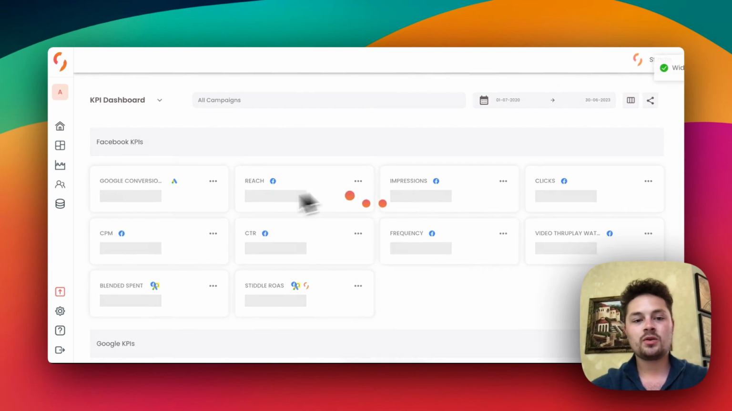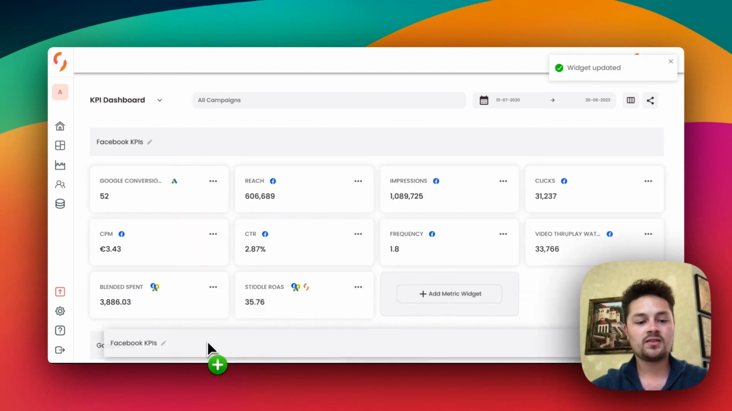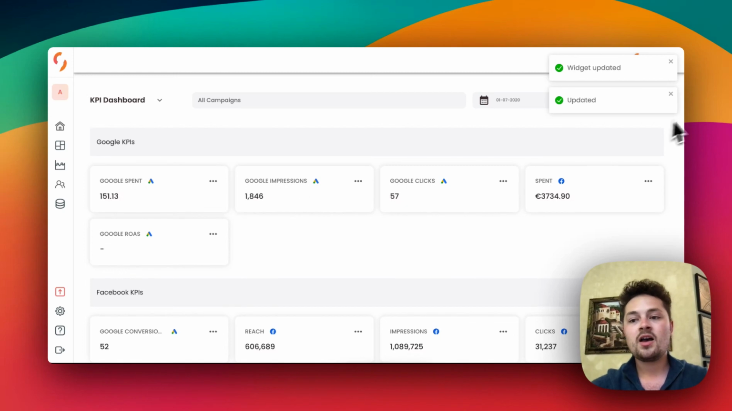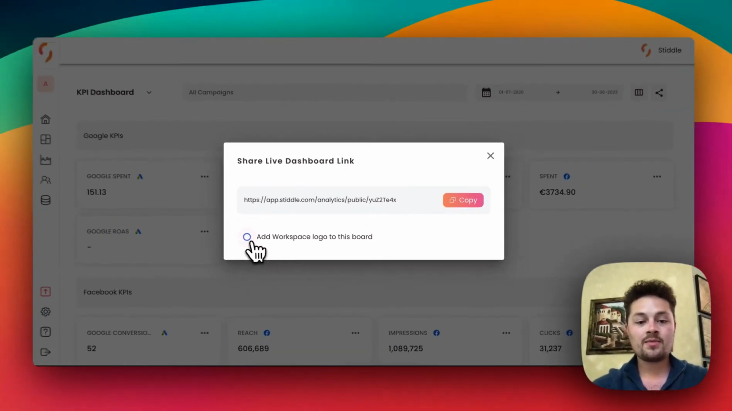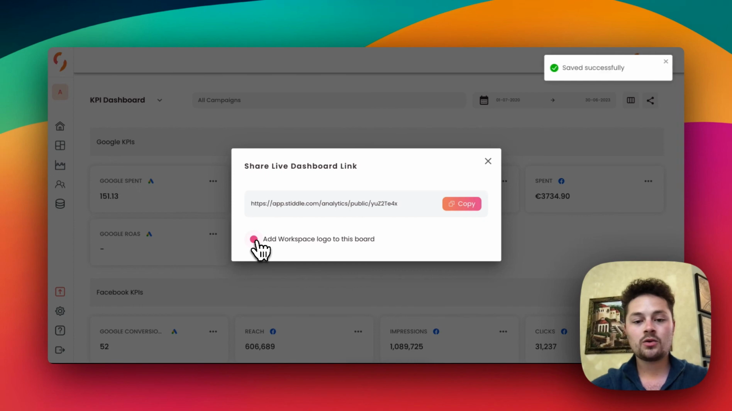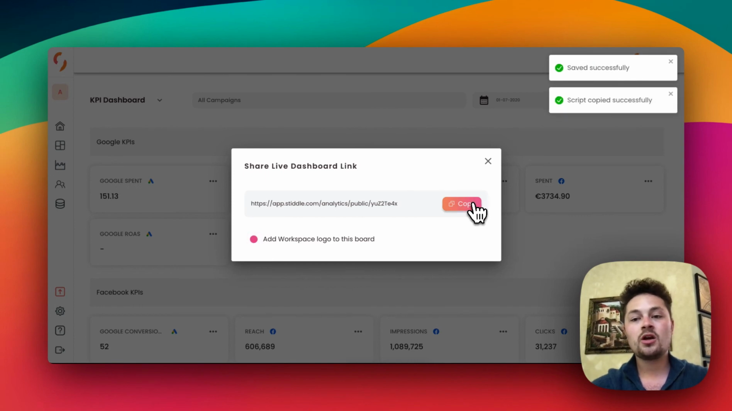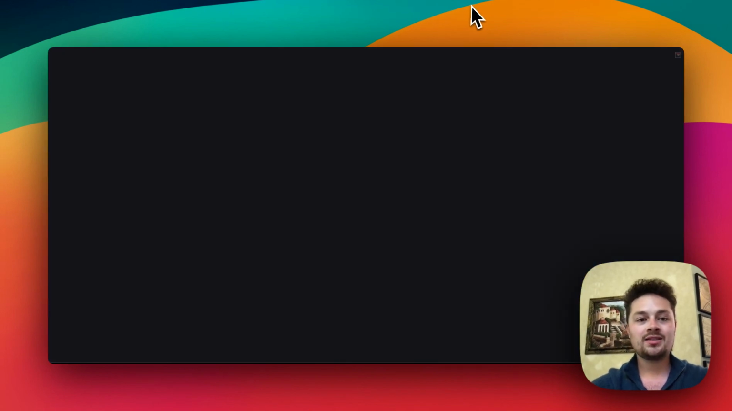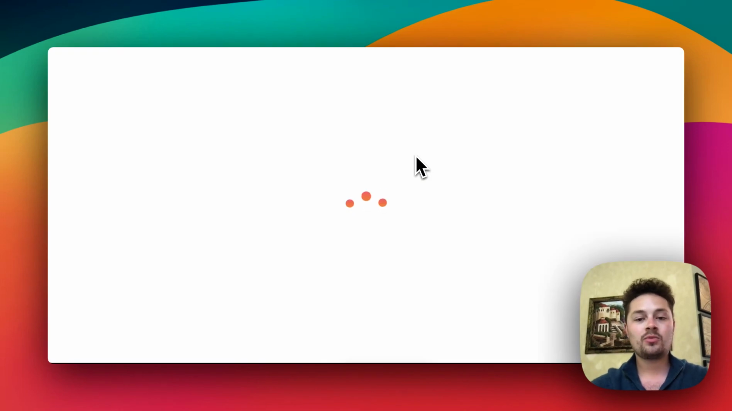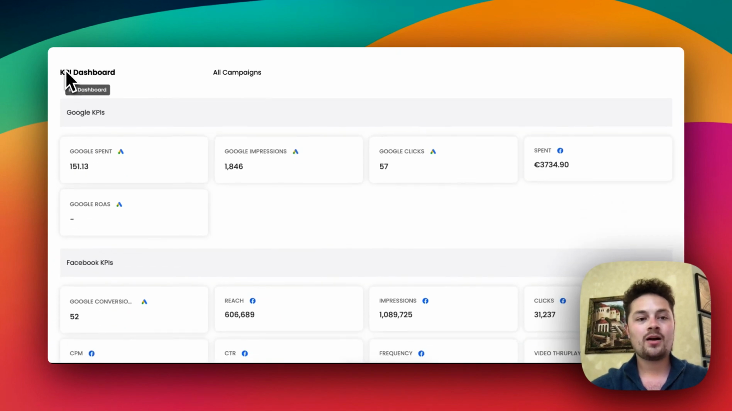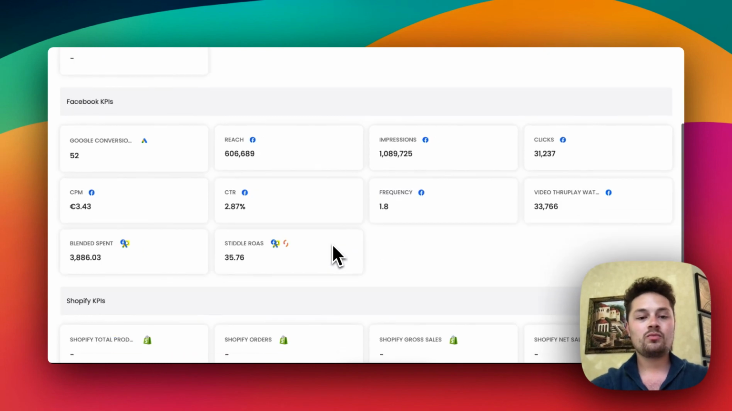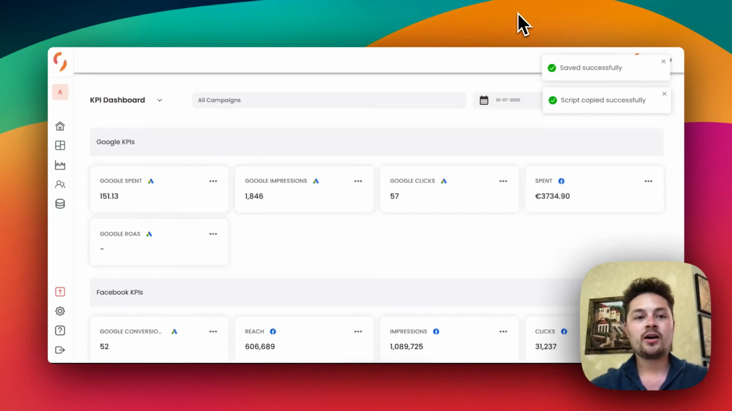So anyways, that's a bit about the analytics dashboards. You can drag and drop these to reposition them, as well as the sections if you want to move the sections. Another very powerful component of this is being able to come up here and click Share Live. Like I mentioned before, if you click Add Workspace Logo to this board, it's going to add the workspace logo to this board. Go ahead and copy your link and you can send it and share it with your team members, clients, or any stakeholders in your business, as long as you have your workspace logo enabled. Now, since we don't, it's not going to show anything. It'll just remain blank, but you can white label it in settings.